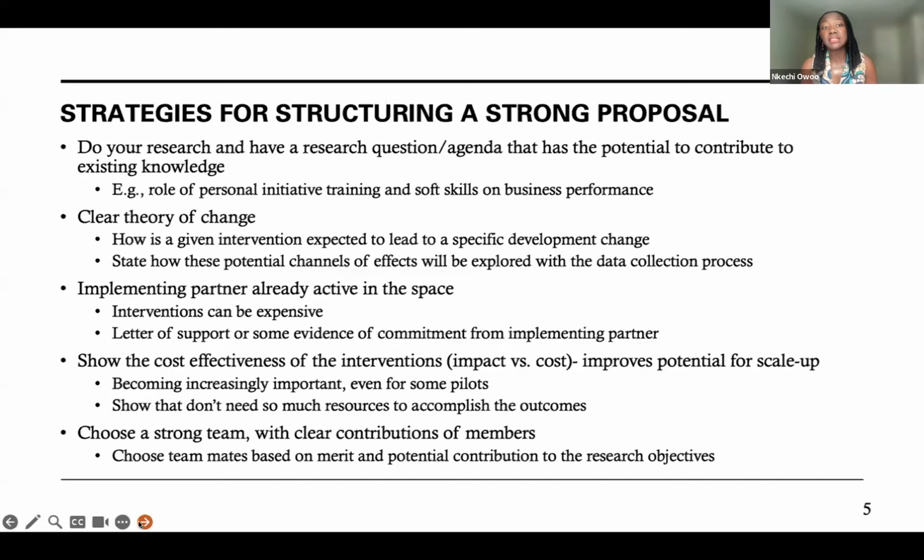angle. I think that it's also becoming very important to show the cost effectiveness of certain interventions. And I think it also improves the potential for scale up. So even for pilot projects, and these are the ones that I have been involved in, it's important to show that you won't need as much resources to be able to accomplish the outcomes that you are looking at.